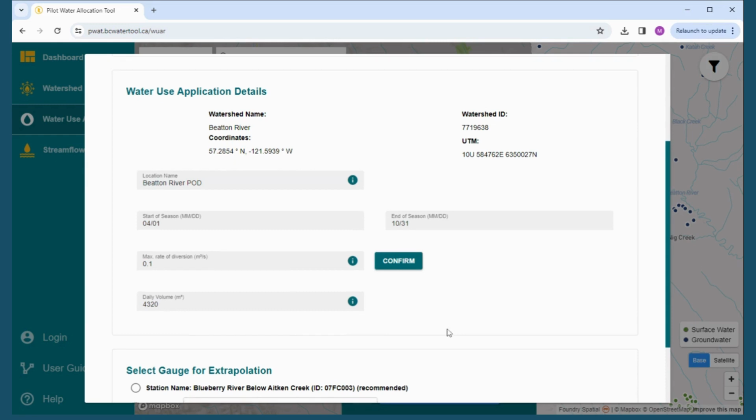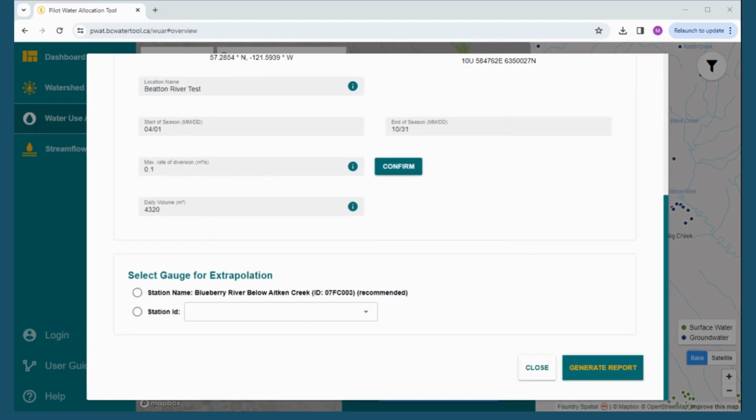Finally, select the streamflow gauge that you'd like to use for extrapolation. The Water Use Application module uses existing streamflow records in conjunction with hydrologic model-derived estimates for ungauged basins to determine the flow characteristics at your location of interest. This gauge selection influences the distribution of flows at your ungauged location. The PWAT recommends a gauge for use, based on an evaluation of the similarity between gauged watersheds and the watershed associated with your location of interest.